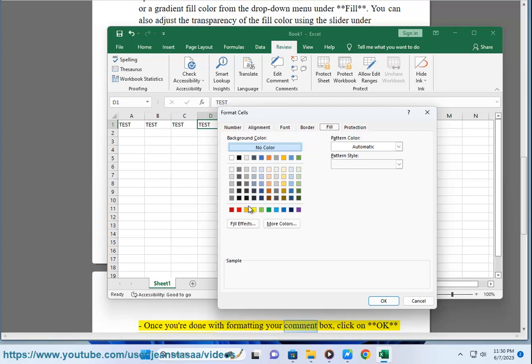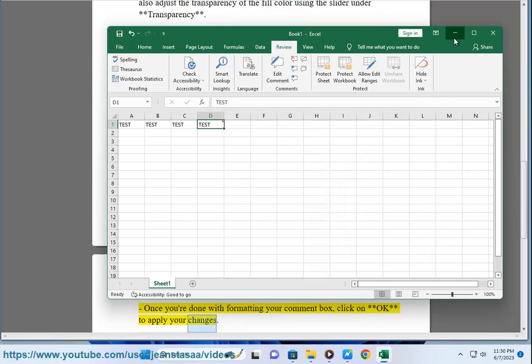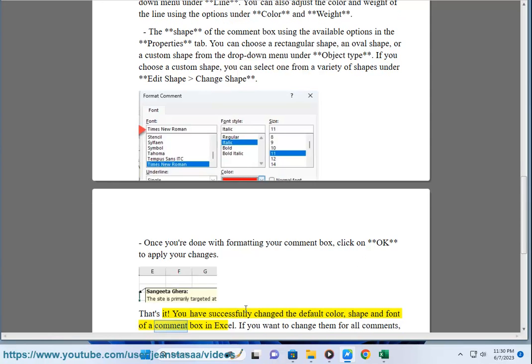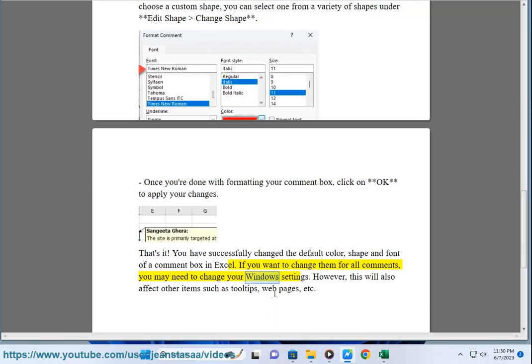Once you are done with formatting your comment box, click on OK to apply your changes. That's it. You have successfully changed the default color, shape, and font of a comment box in Excel. If you want to change them for all comments, you may need to change your Windows settings. However, this will also affect other items such as tooltips, web pages, etc.